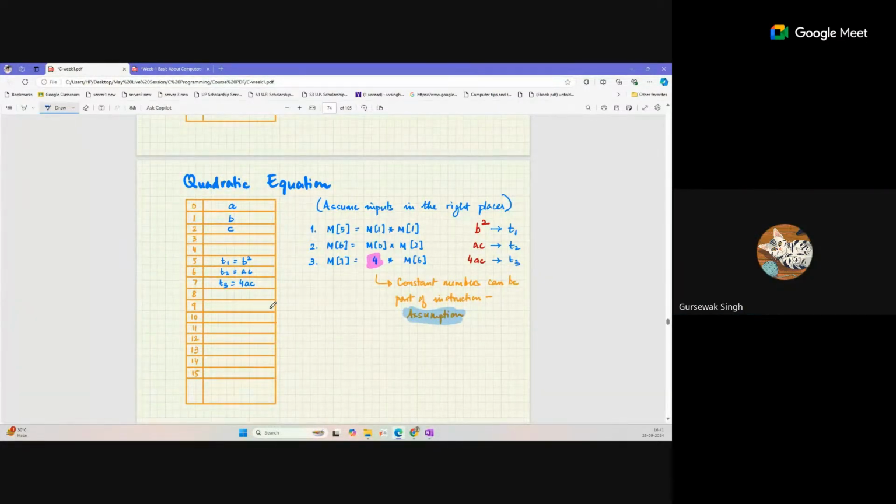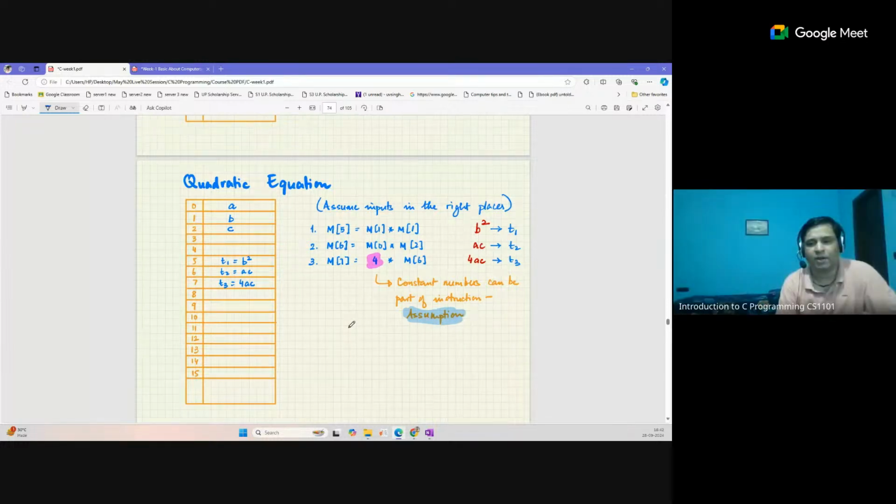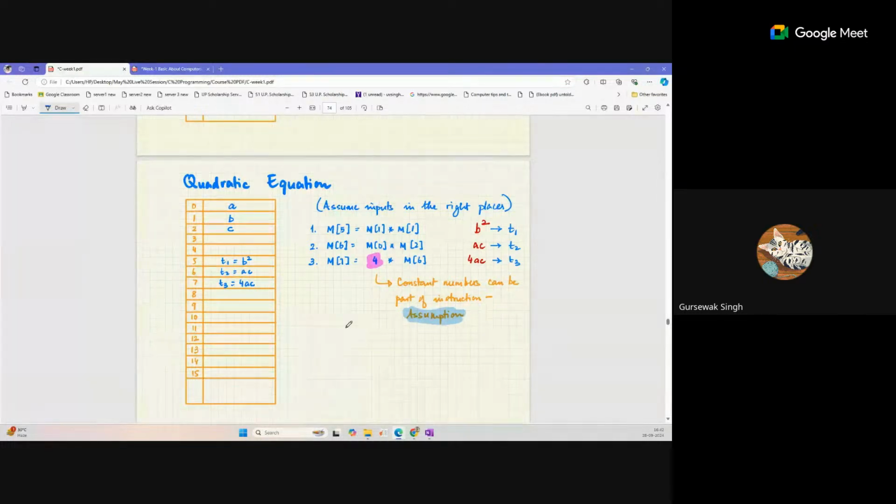One more question: is equal to a logical operator? It's just an equality expression, a comparison operator. We can say that we are comparing something. Okay, thanks.